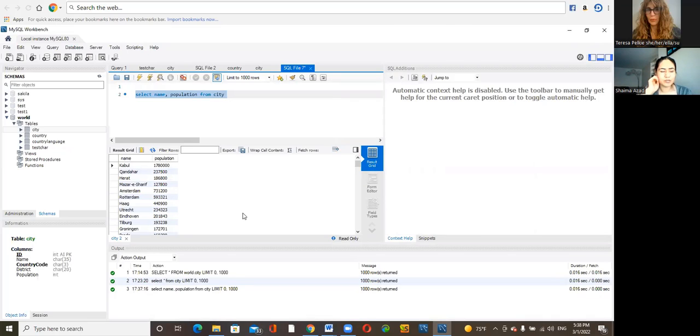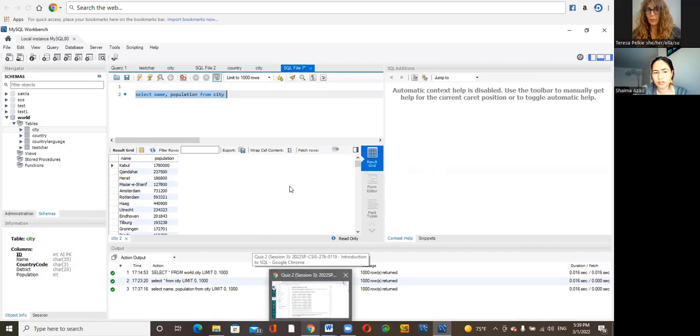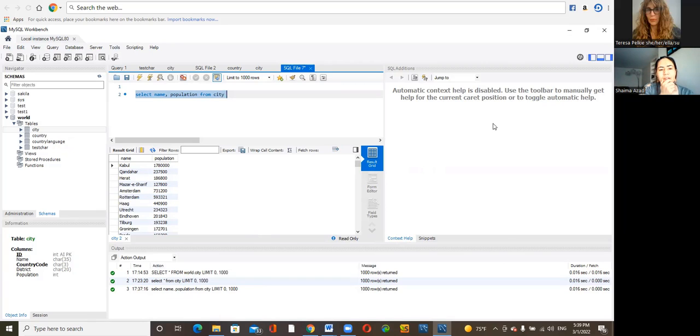So now, okay, now we're on number 3. Write the SQL statement to display the columns for the name and population, in that order. But we're going to display the name column using the column heading city.